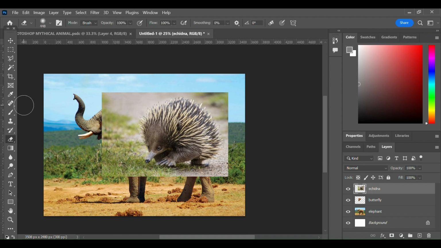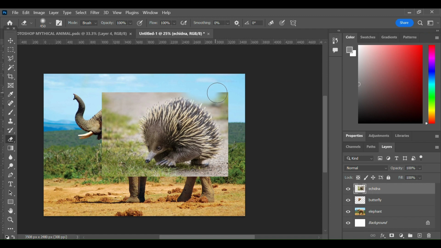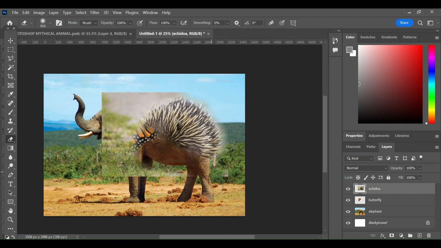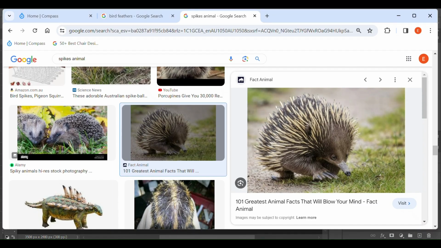I'm going to go back to my soft eraser. Check that the settings are all the same. So around 450, 0 hardness. And I'm going to go and very, very carefully delete most of the echidna until I've just got this very silly spiky elephant bottom. Like that.